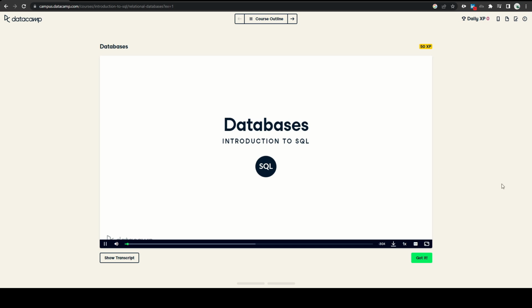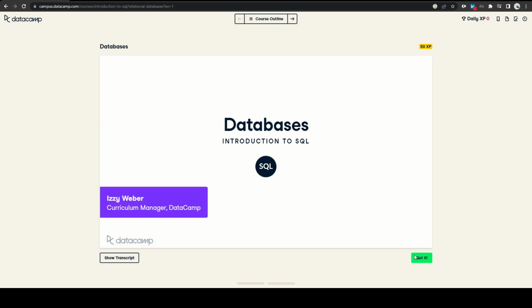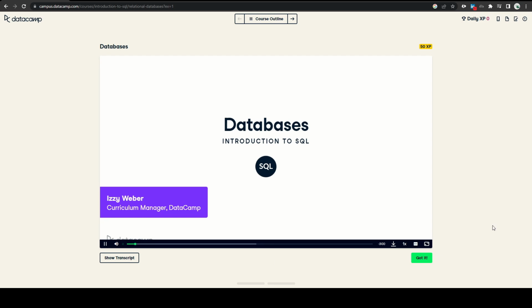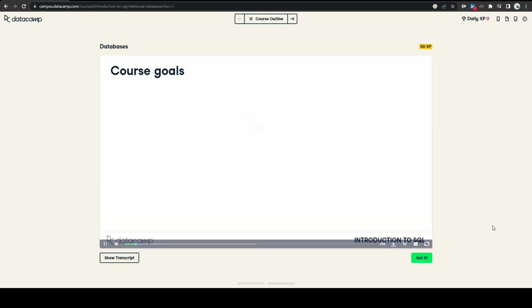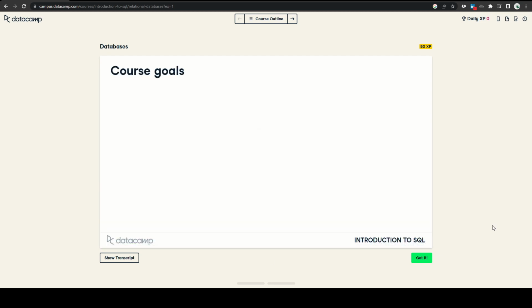Hello and welcome. My name is Izzy Weber and I will be your SQL coach. We have two main goals in this course. In Chapter 1, we will get to know databases, which store and organize data electronically. We'll discuss how databases and the data they store are structured. This context will prepare us for our second goal, to extract data from databases using SQL code in Chapter 2.